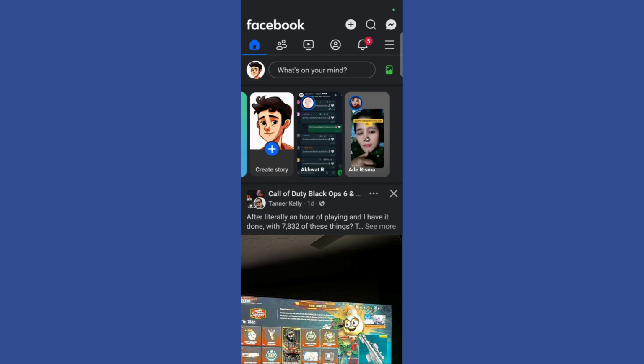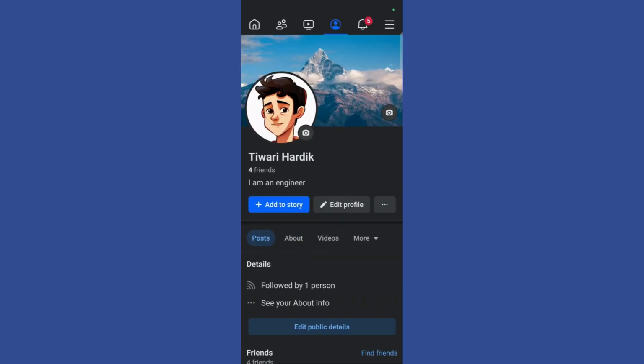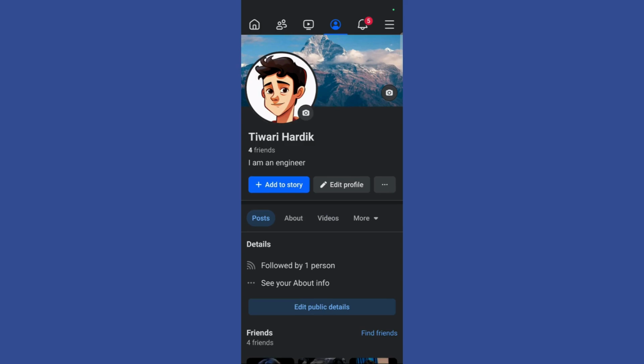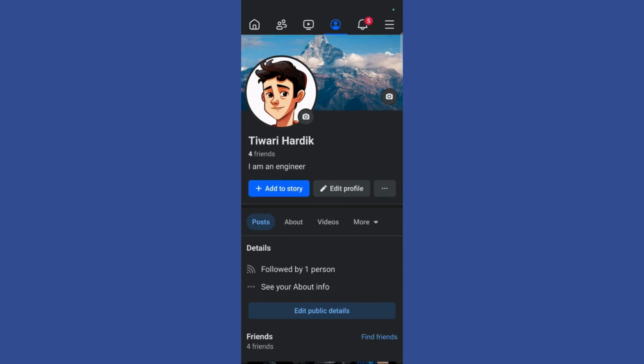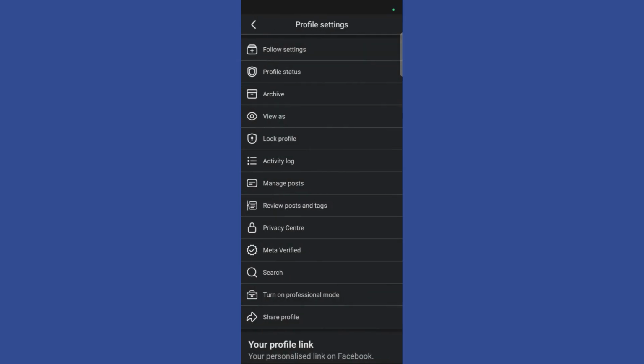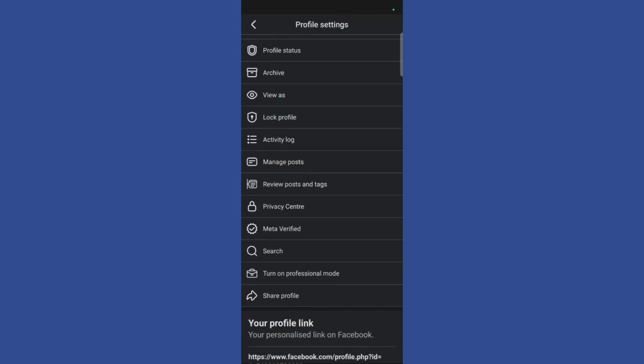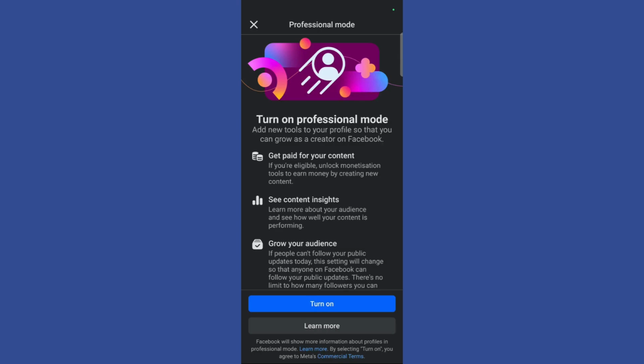So to enable professional mode, simply click on this accounts tab at the top corner of your screen. Now inside your profile, you can see your profile, and here just besides the edit profile button, you can see these three horizontal dots. Click on these dots and here you can see this option which says turn on professional mode. Simply click on this option and it will give you an option to turn on.